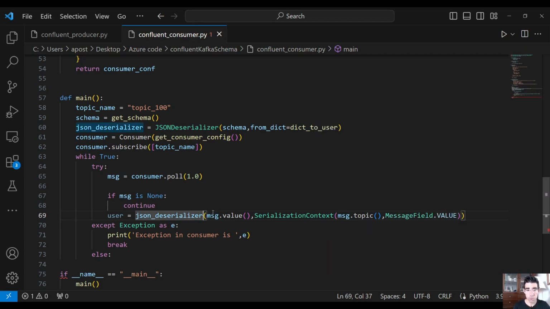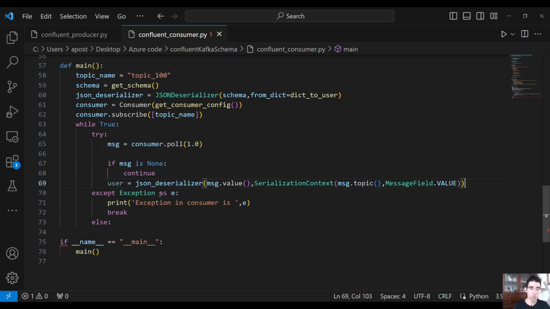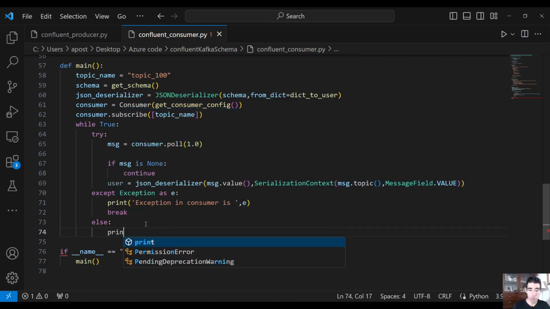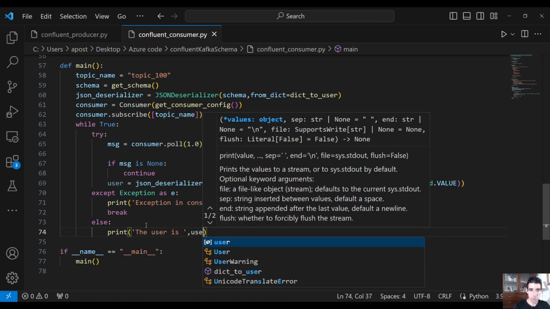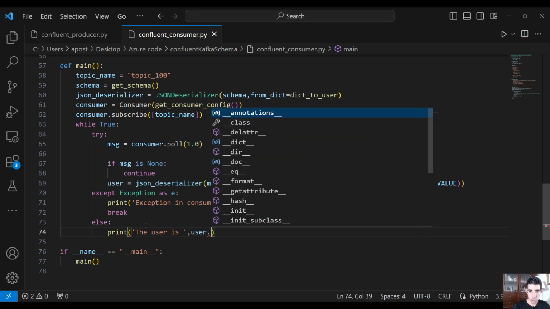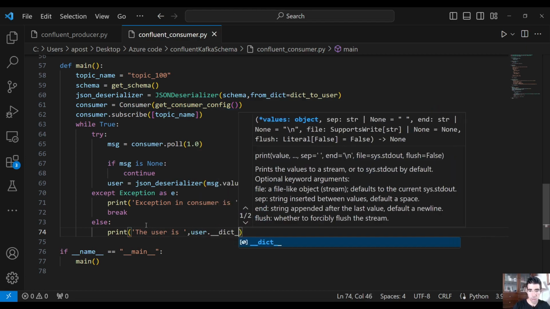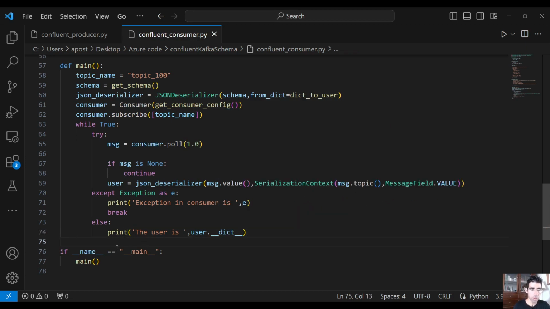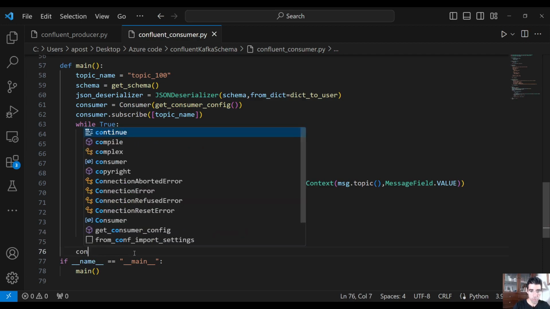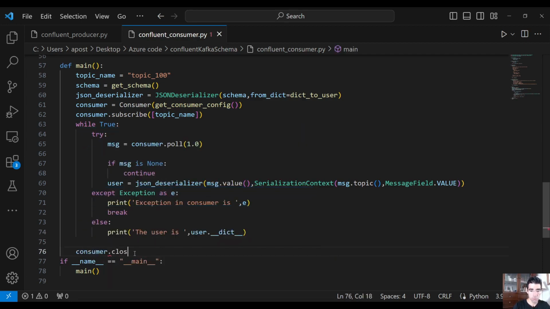Because it's value, it's not the key. So here, let's say we deserialized the user. Let's just print it. So if everything goes according to plan, let's print the user is, let's call user dot underscore underscore dict to see it in a dictionary format, and then outside of the while loop, let's close the consumer.